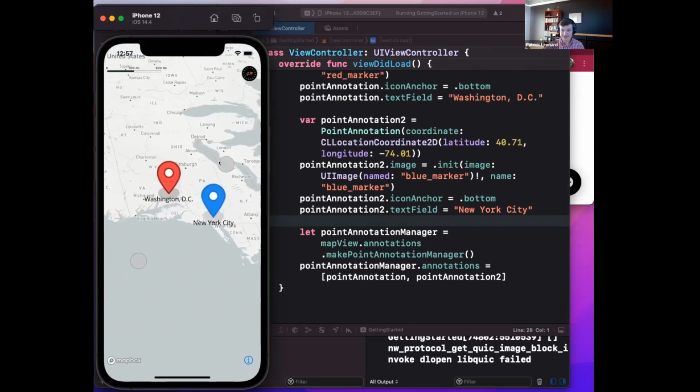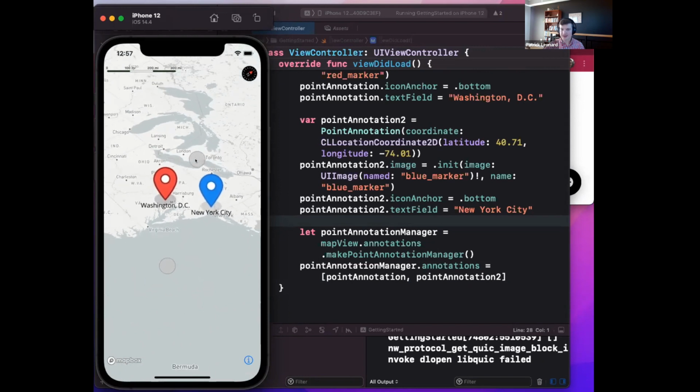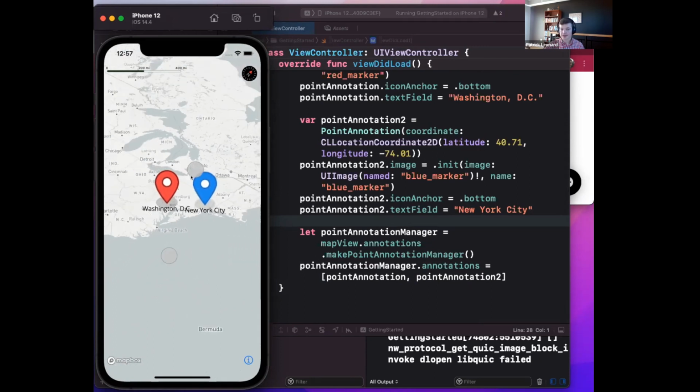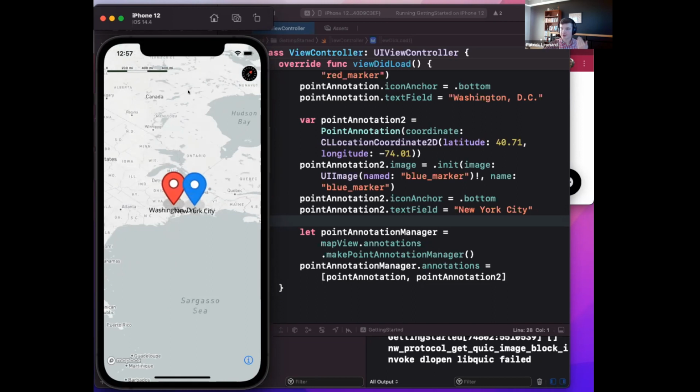And here we have them kind of intersecting. You can also have it so that one kind of trumps the others and hides them. So say you wanted to have Washington, DC block out New York, you could adjust that as well. Our default is to show all point annotations, but you can adjust it for your use case, depending on it.